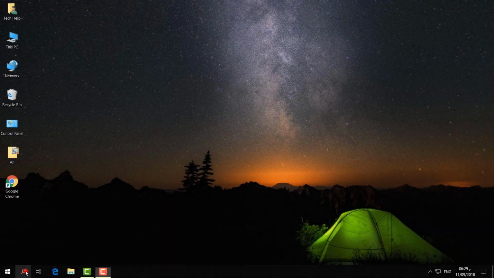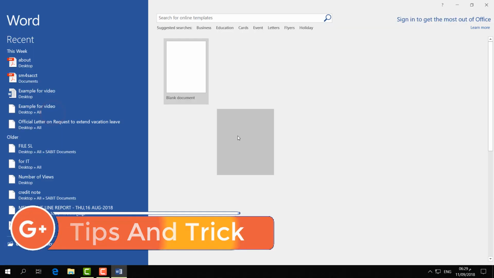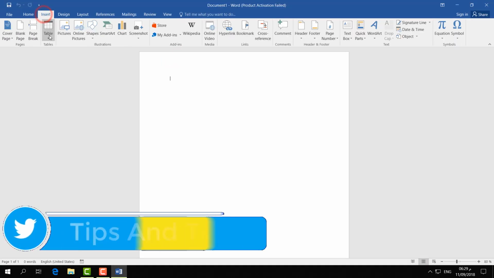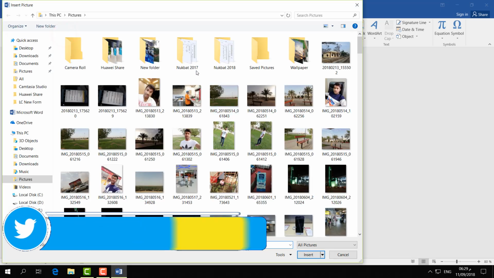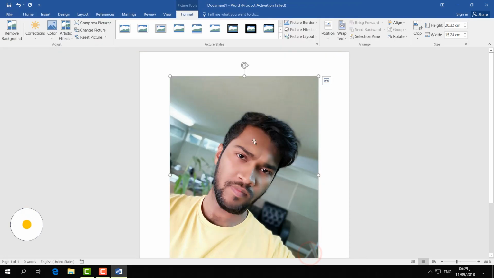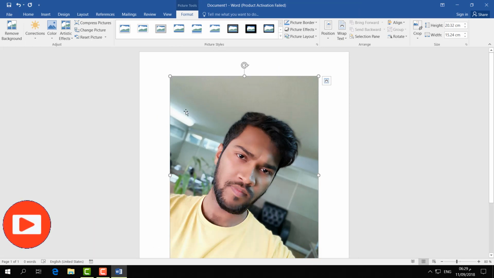In this case I am going to open my Microsoft Word and then choose a blank document, and then I'm going to insert a picture, whatever picture I would like to. So I'm going to insert this picture, and now I would like to remove this picture's background in Microsoft Word. It's really easy and simple.